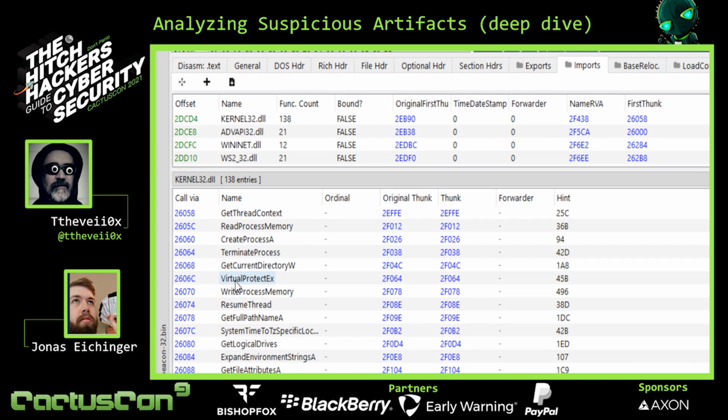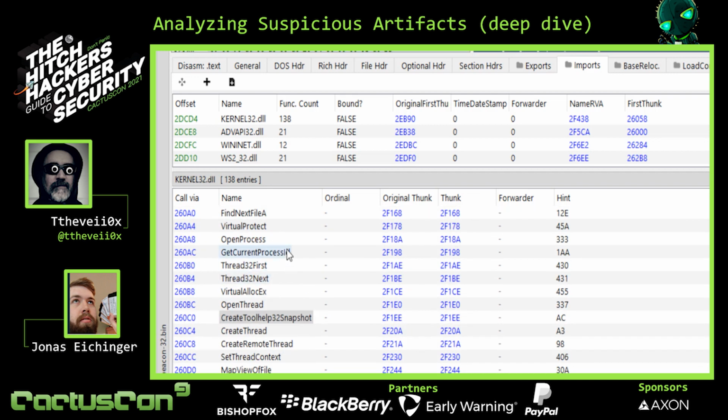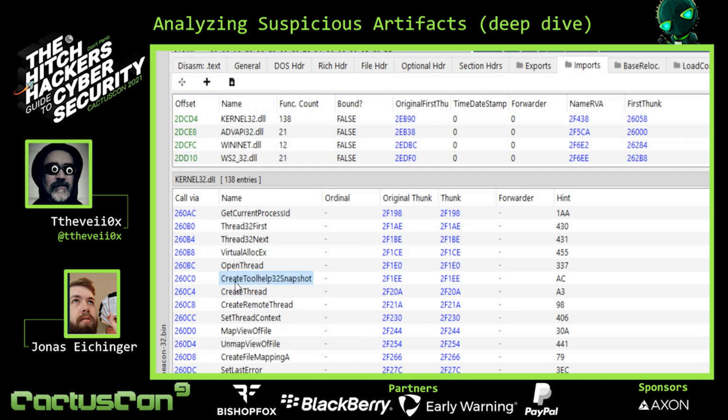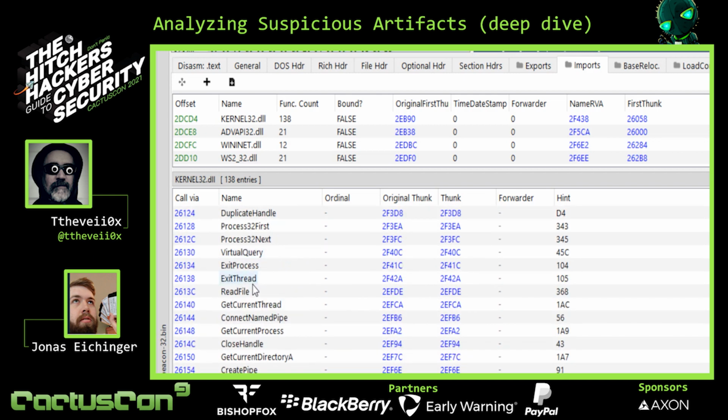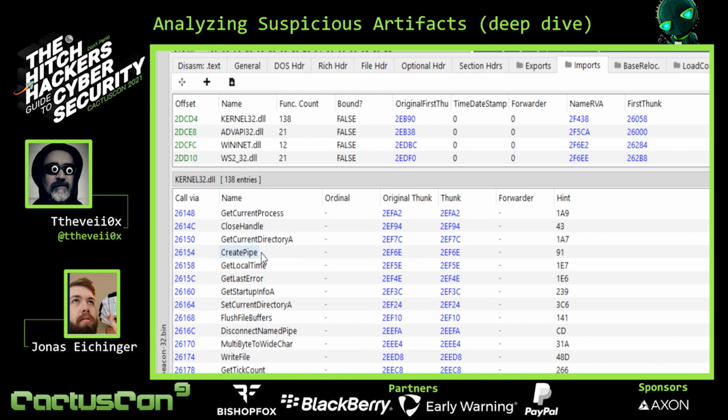Some particular ones of interest would be this VirtualProtect, CreateProcess, OpenProcess, even this CreateToolhelp32Snapshot that can be used in creative ways. What else here? I think those are the big ones. CreatePipe, that looks interesting. VirtualAlloc again, LoadLibrary.